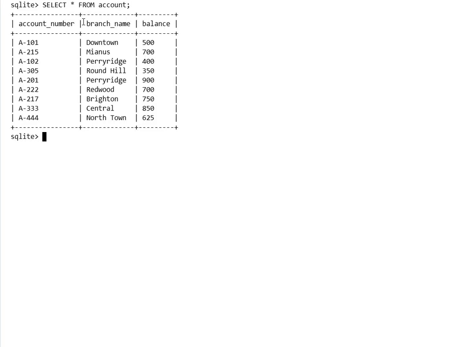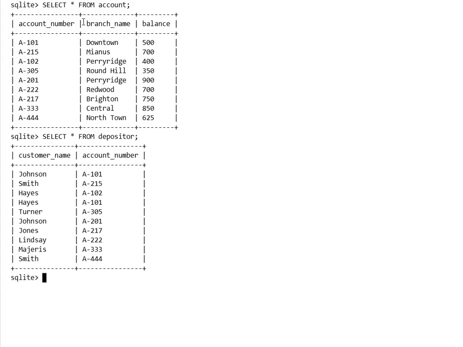Now we will try the nested query. Before that, we will observe the account table and the depositor table. And how can we observe it? We can use the select command again. Select everything from account, and then we can see a table with the columns account number, branch name, and balance. And again we will use the same query. Select everything from depositor table, and you can see there are customer name and account number.